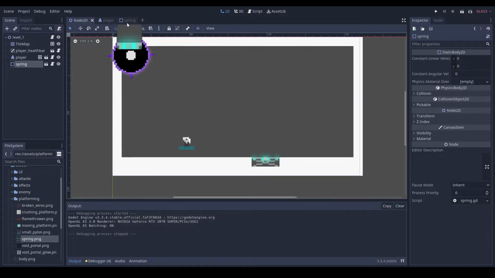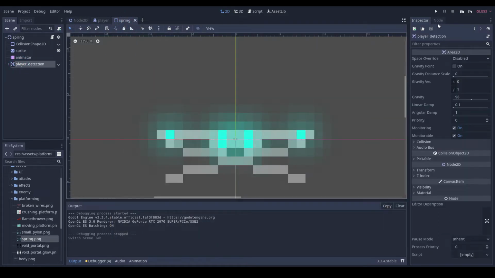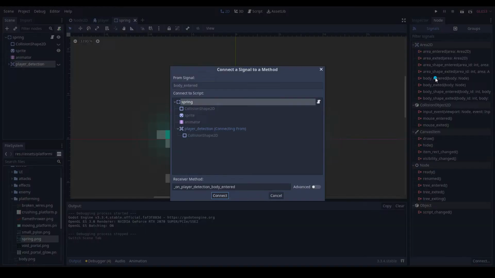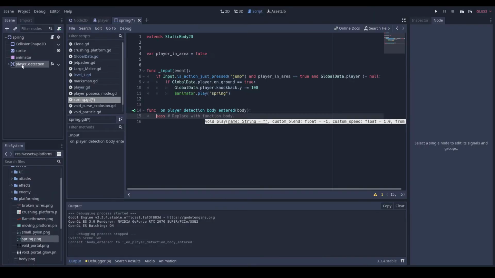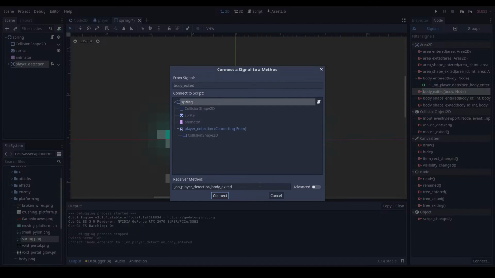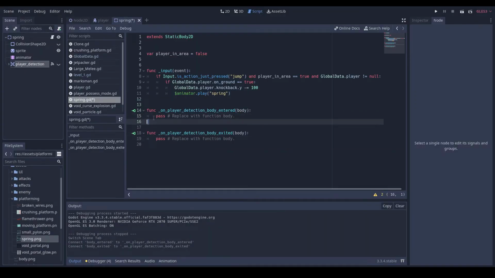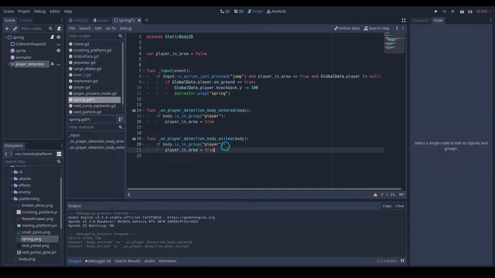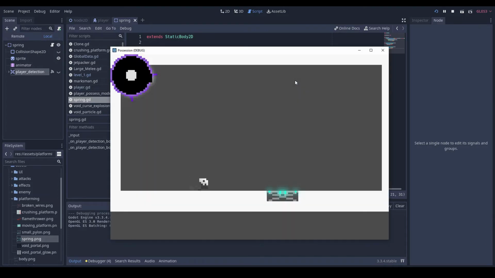Doesn't seem to be working, and that is because we haven't set this up yet. So we just go body entered and connect that, and body exited. If body dot is in group player, in area is equal to true, then we can just copy and paste this and change the true into a false. And now let's try this out.